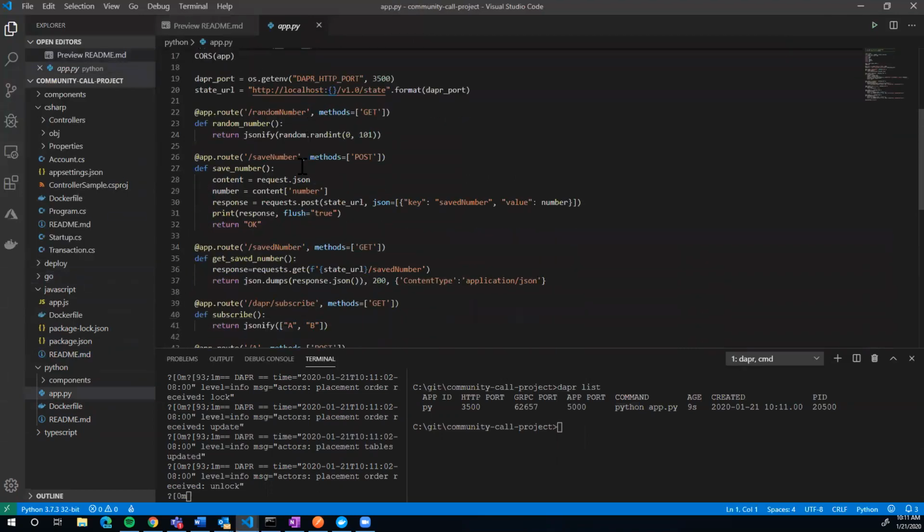So this is exposing, like I said, a number of different endpoints that test different Dapr functionality. This first endpoint just returns a random number when you call it. So it's just a get endpoint. And it's not doing anything fancy with Dapr. It's just advertising this route through Dapr. So we should be able to call this through Dapr.